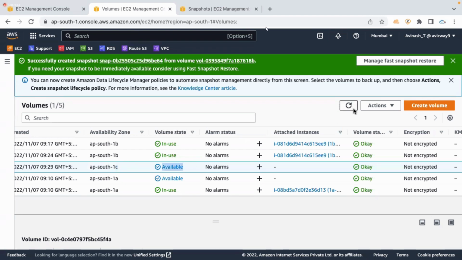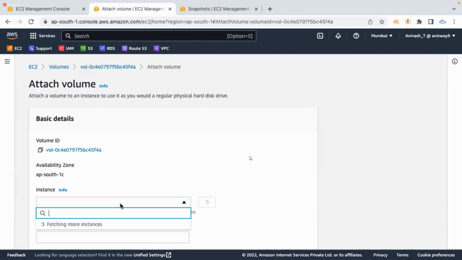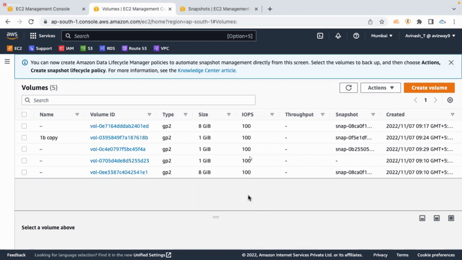This one is in available state. I can go to actions and I can attach to one of the 1C EC2 instances. Yes, I got what you said. I mean to say that we have attached a new volume, right? Which is made from the snapshot we have taken from the 1A. Then at the same time, we will have volume for 1A and 1B, both, right?